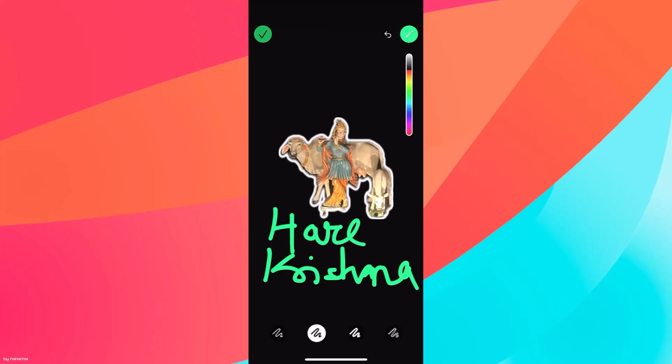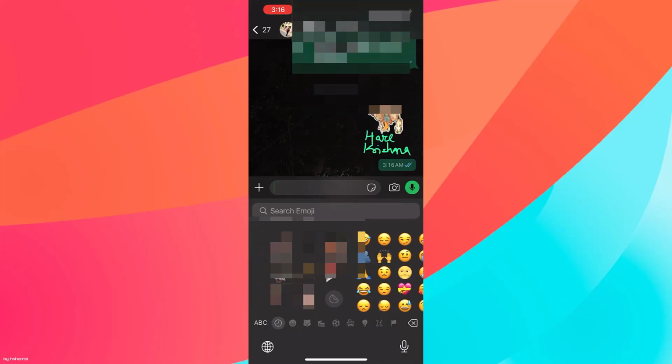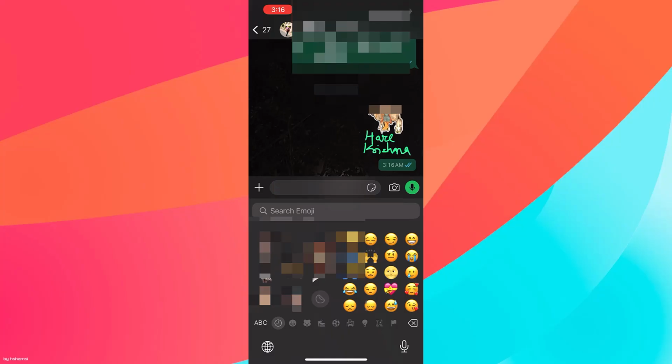So you can explore the options by yourself, try it yourself, and see how you do that. You will not get it in the stickers option now, but this is a way to make instant stickers right away to send someone, right?